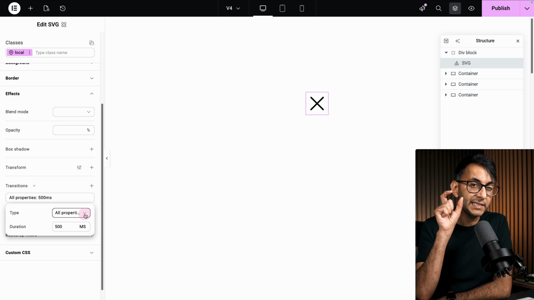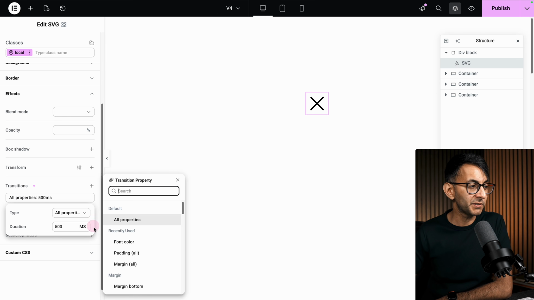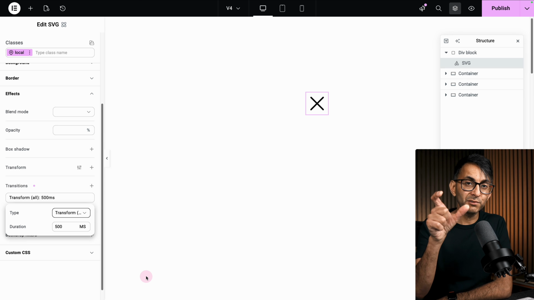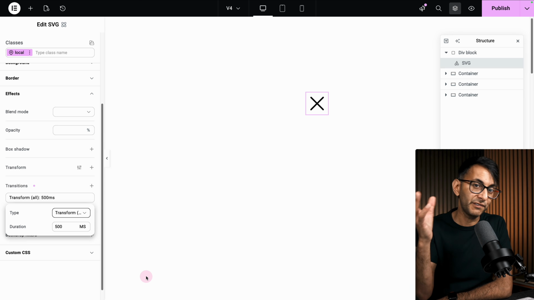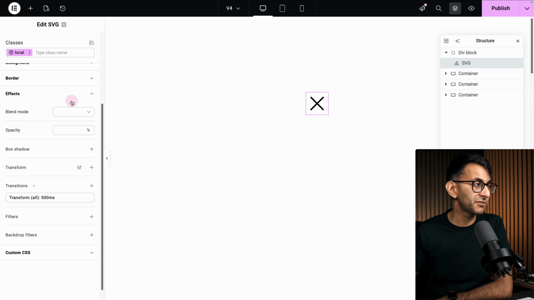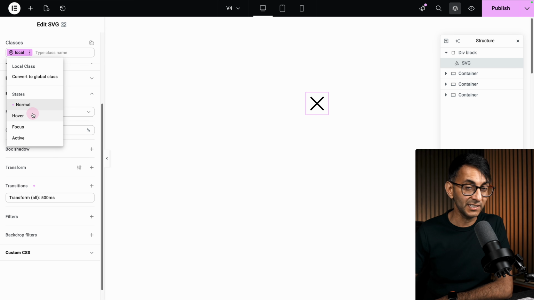But I want to be really specific. So I'm going to click the all properties and I'm going to scroll down until I get to transform because the rotate is a transformation of 45 degrees. So I've now said my transition is 500 milliseconds or half a second and it's on the transform. Then, still staying on that SVG icon, I will click on the three dots and I will now select hover.